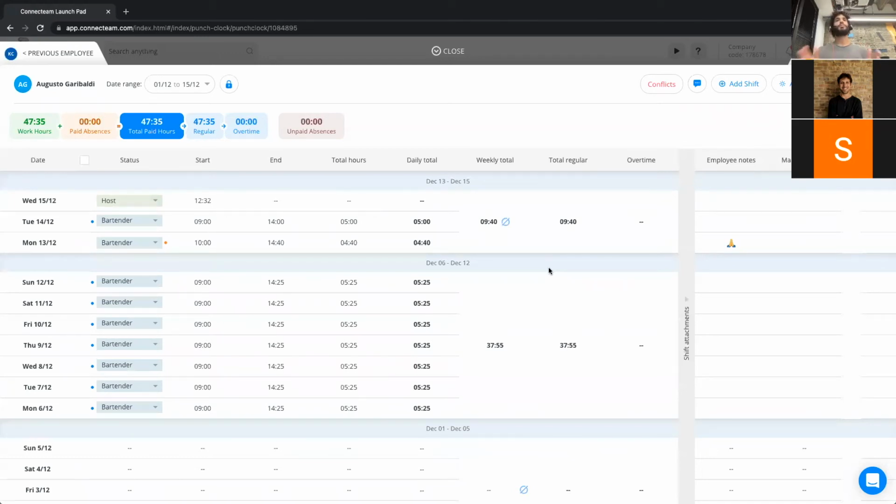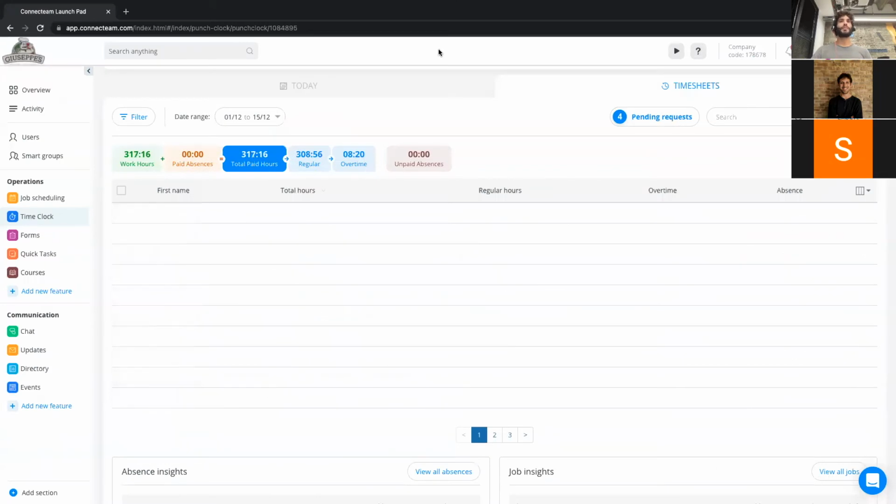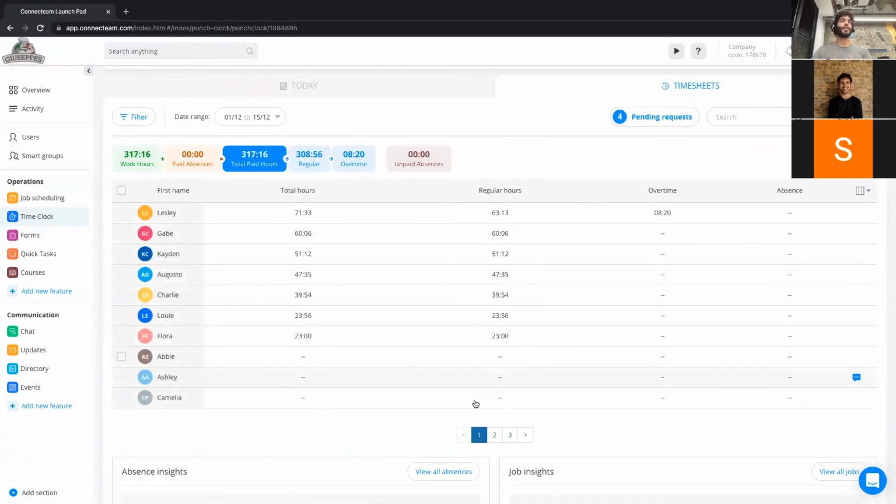Now, of course, the most important thing is how to export. So we have two different ways of exporting. If I want to export only a specific timesheet, I do it directly from the personal timesheet card by pressing export here. But if you want to create a bulk export and export all of this information in one dedicated report, you do it directly from the timesheets.